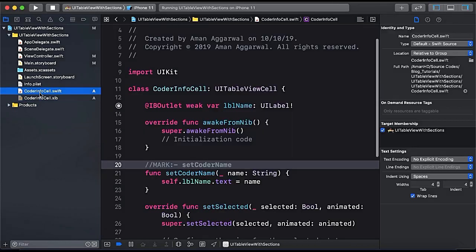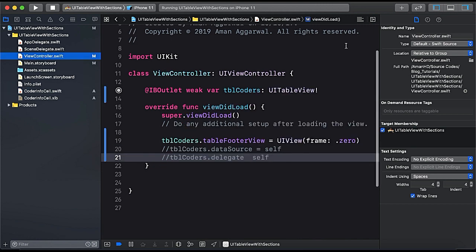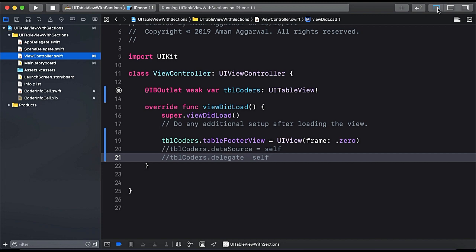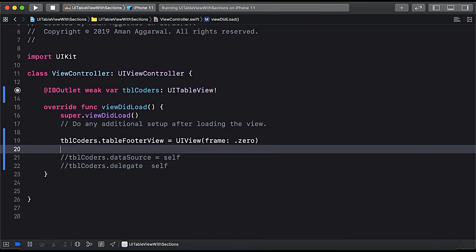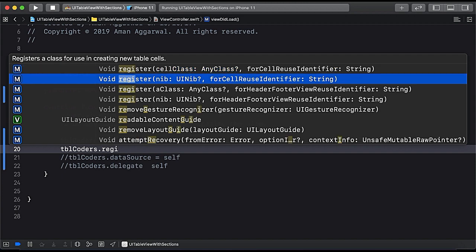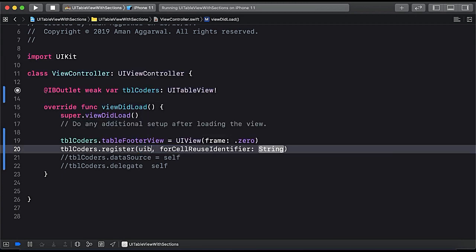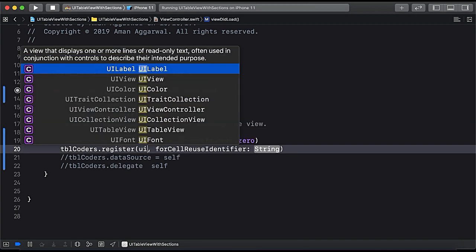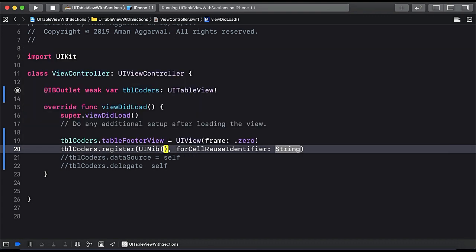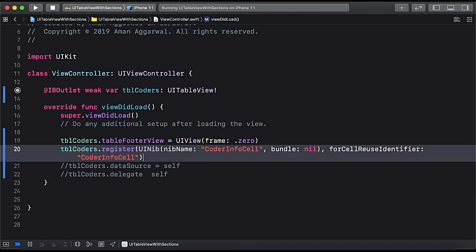Now just copy this class name, and in ViewController.swift we will register our new nib. The nib name will be this, bundle will be nil, and identifier will be the same.